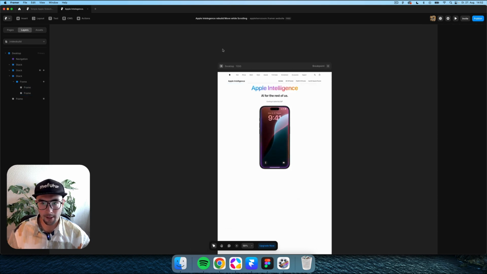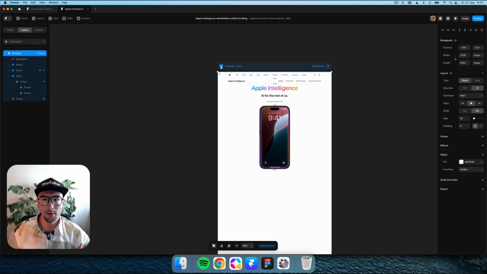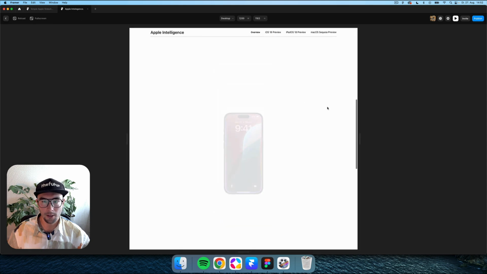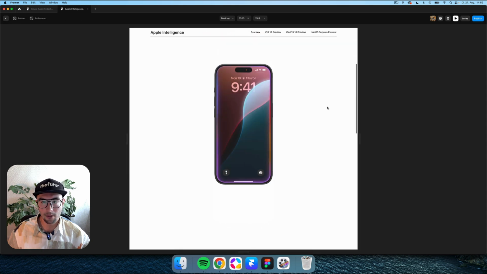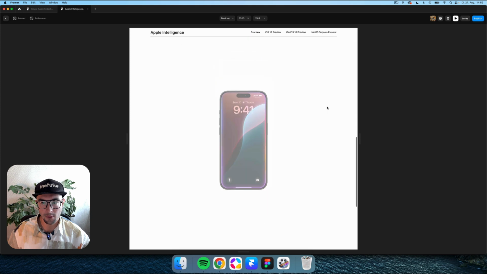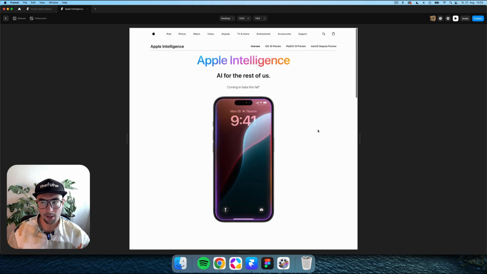So we finish everything. Now we can preview it and see if it's working. And yeah, you see it's working. If you scroll down, and if you scroll up, the animation comes back.